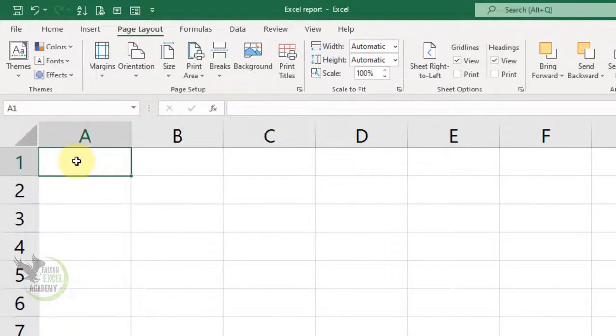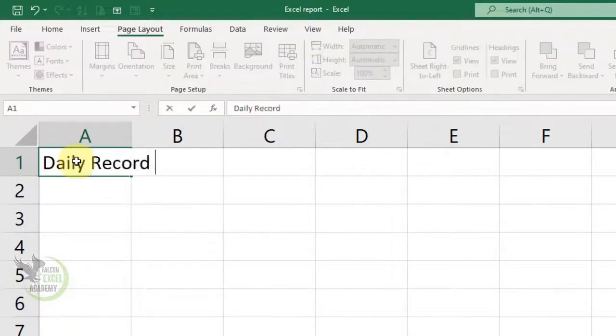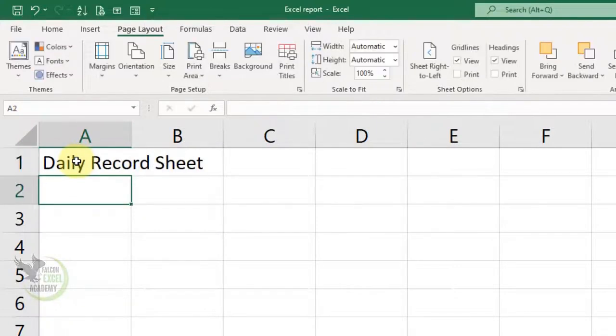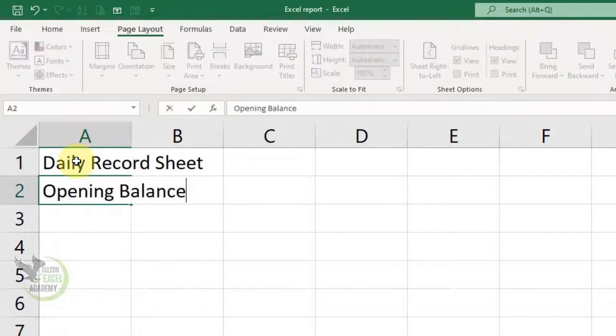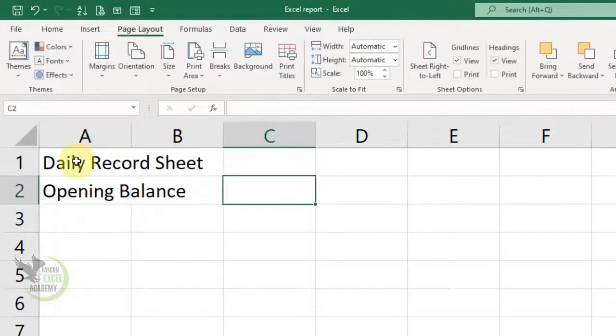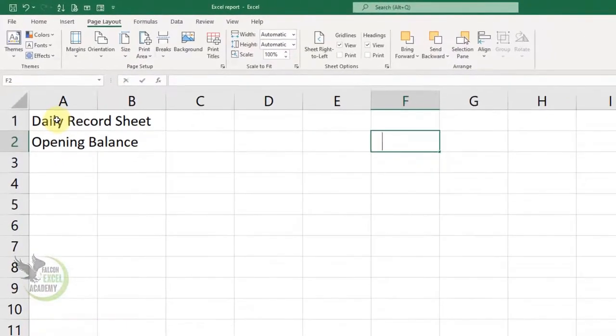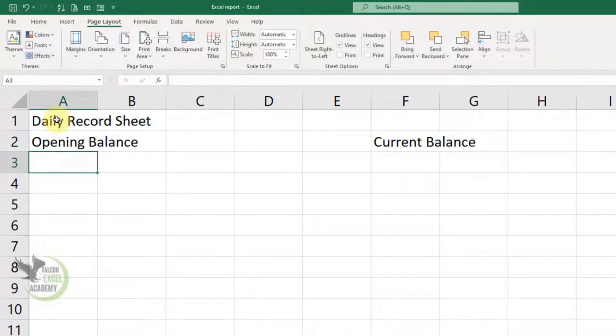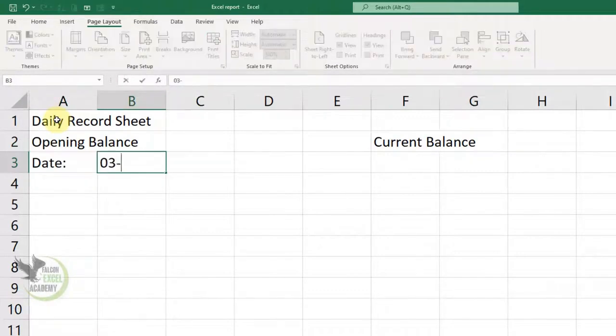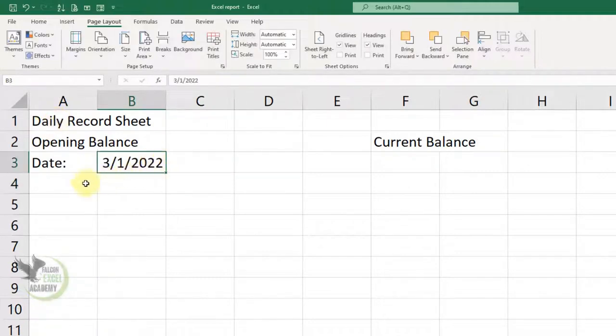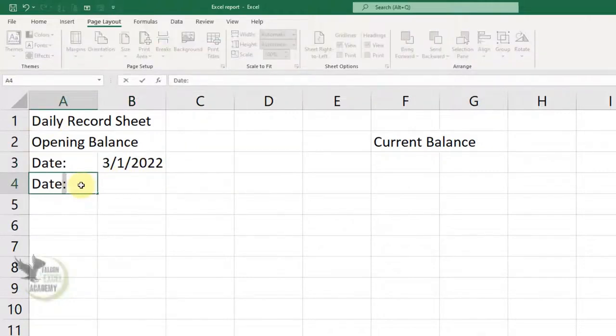First of all, we enter the data here. For example, I have written daily record sheet here, then press enter. After that, we will type opening balance here, and then moving a little further ahead, we will write current balance here. Below that we will type the date, update, whatever it is, we will add it here. Since we are going to make the sheet for March 1st, here we will first type the month, then the date, then the year, and later we will change its formatting. After that, we will enter the next data.